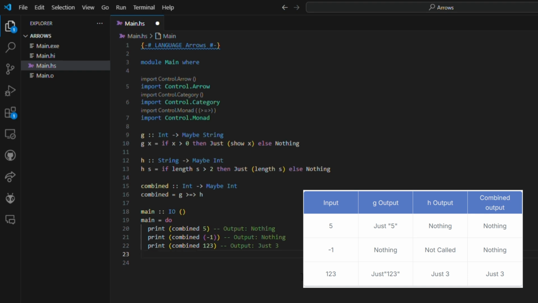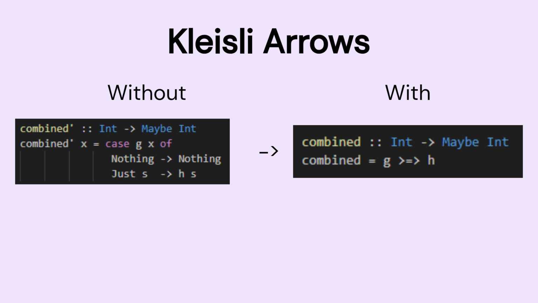So now for the last example, we do combined 123. So first, g 123 checks if 123 is greater than 0, which is true. So g 123 is Just 123. Then apply h to 123. It checks if the length is greater than 2, and the length of 123 is 3, so it's greater than 2. So h 123 is Just 3. And since both g and h returned Just values, combined 123 is Just 3. So that's why the output is Just 3.